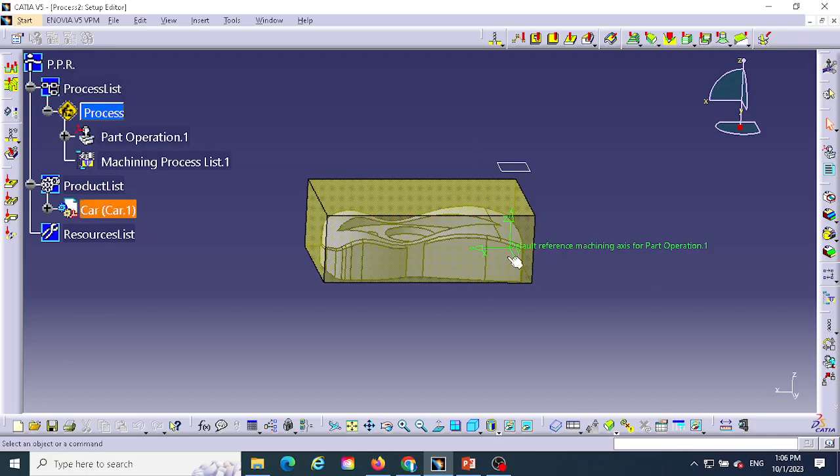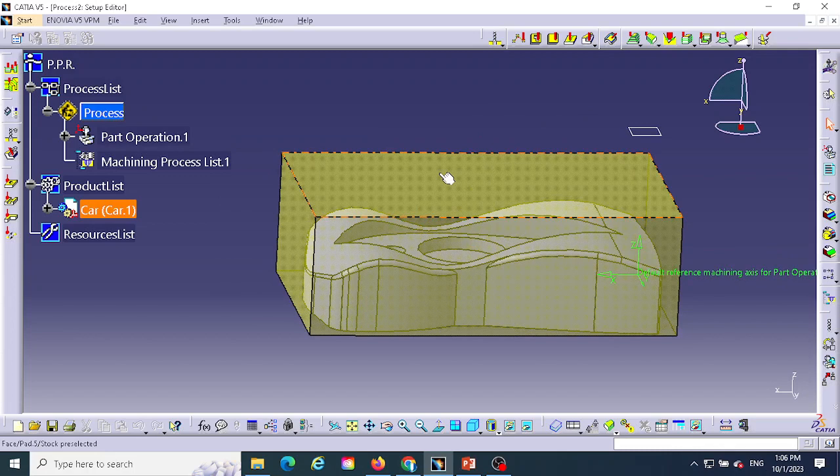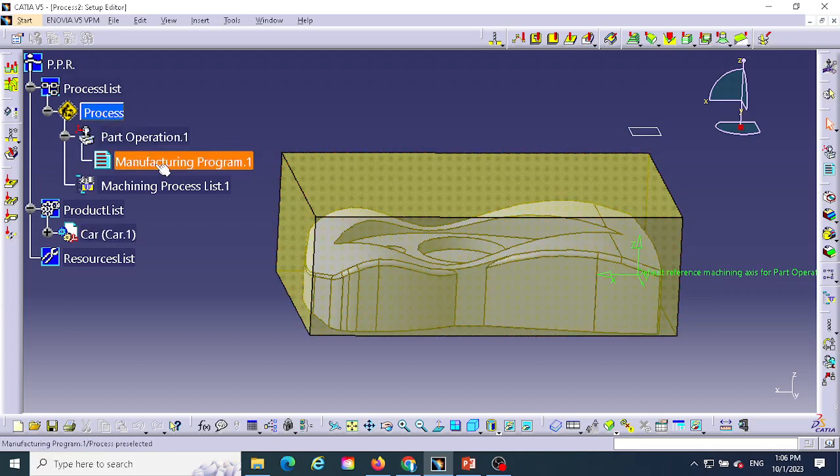Every activity in this machining operation, the process planning activity, whatever we plan is going to be stored inside here. The operations will be inside this manufacturing program, the products will be inside, and the resources will be in the resource list. The toolkit we use and the CNC machine we use are going to be stored here.